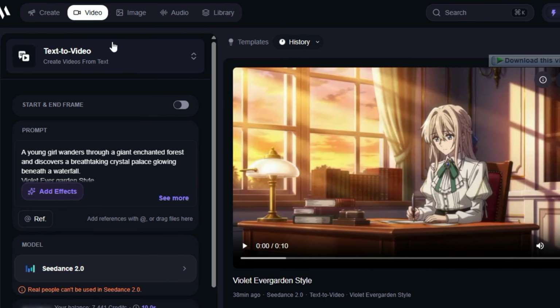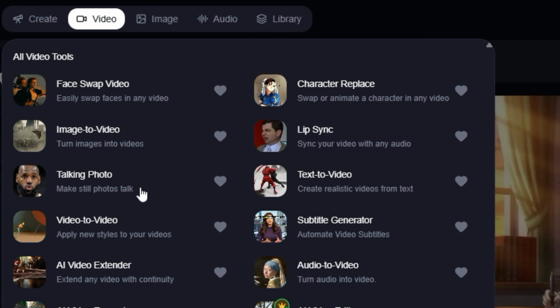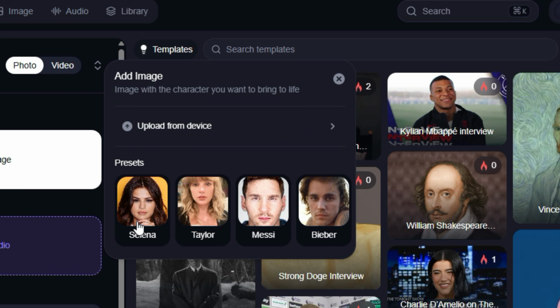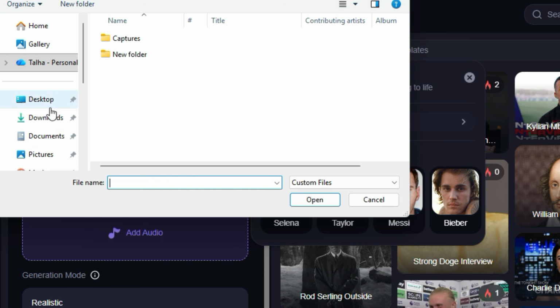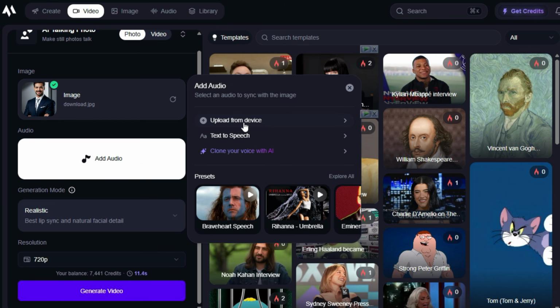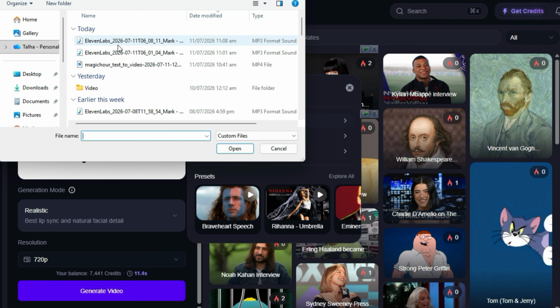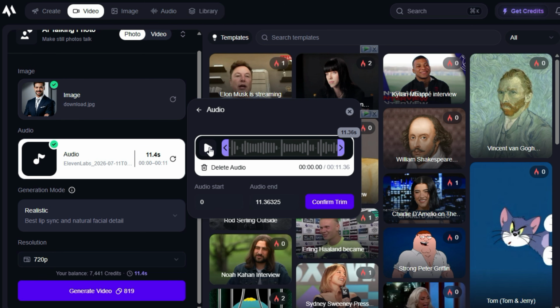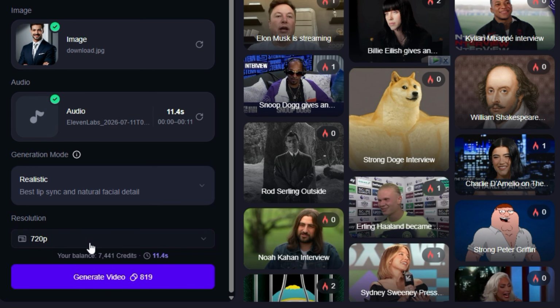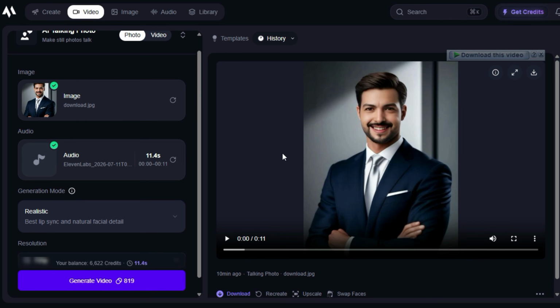To try a different tool, click Video in the top left corner and select the Talking Photo feature. Inside the tool interface, click the Add Image box, then select Upload from Device. Choose the photo you want to use, click Open to upload it. Next, click Add Audio to attach the voice file. Upload the corresponding audio clip from your files. If everything looks good, simply click Confirm Trim to lock it in and continue. Make sure the generation mode is set to realistic and your output resolution is correct. Once everything is ready, click Generate Video. And just like that, your custom talking video is complete. Just look at how realistic it turned out.